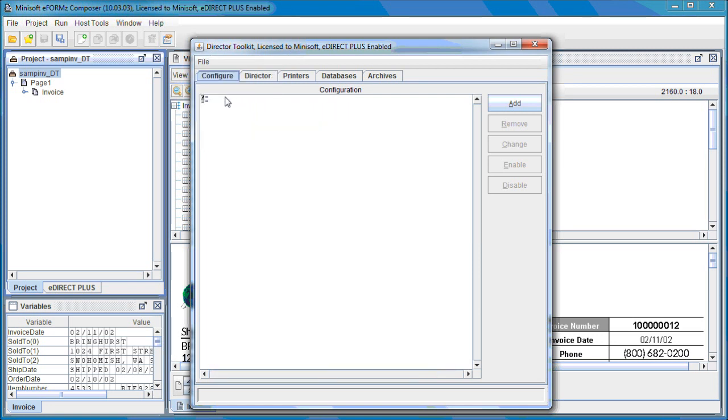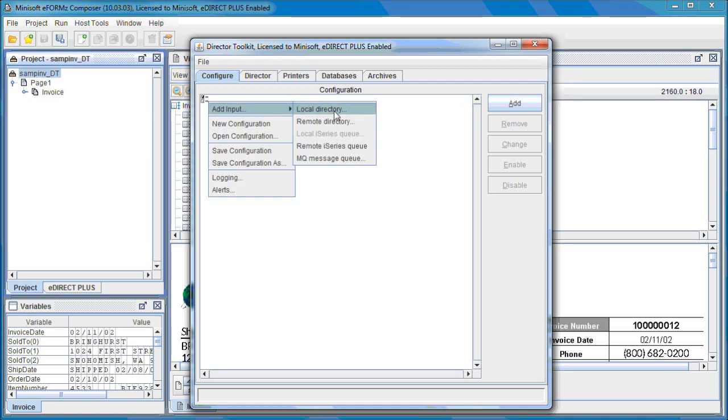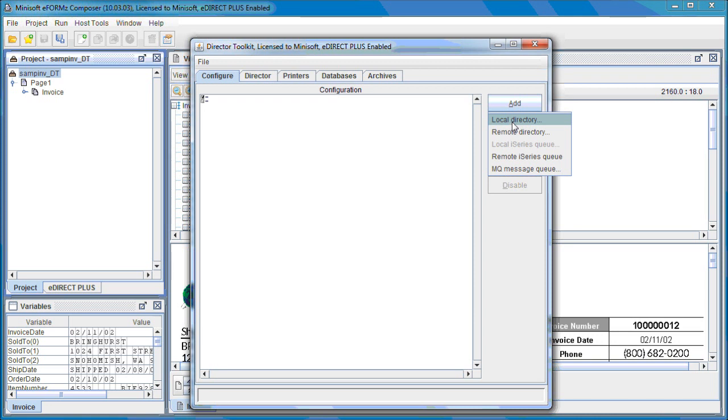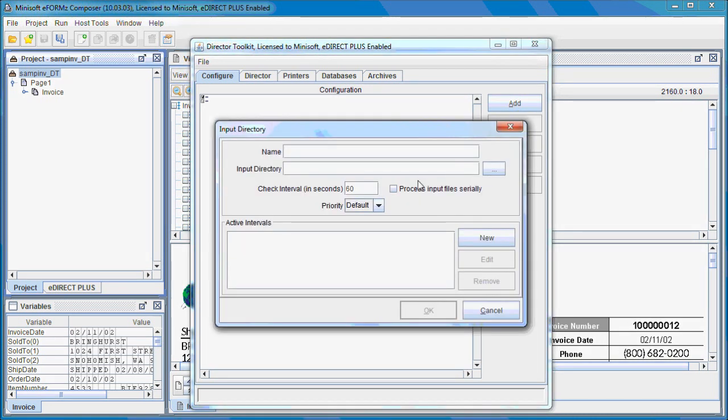And you can do it one of two ways. You can either right-click and select Add Input Local Directory, or you can use the buttons to the right of the configuration field and select local directory. So whichever you're more comfortable with, either way you're going to get the job done. I'm going to call this standard, and this is arbitrary, so you can name this whatever you want. But the input directory is important.